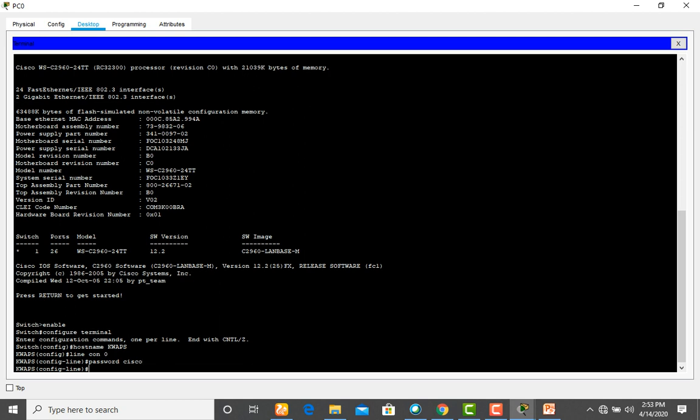The next command is login. What it means is that you are telling the switch that in its console port, give it a password, Cisco. And when should the password show? At login. That is when anybody wants to log in, the password should show in the console. Now we have given it a password, and the name of the password is Cisco.